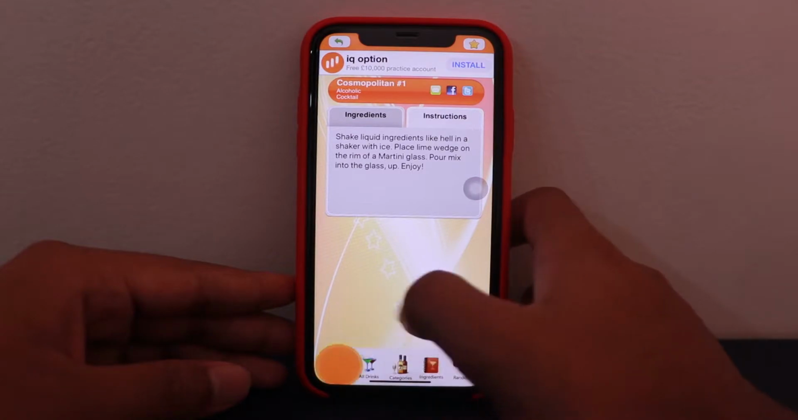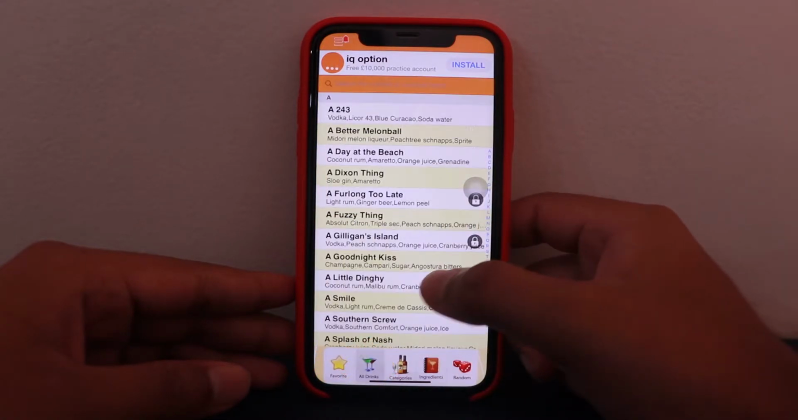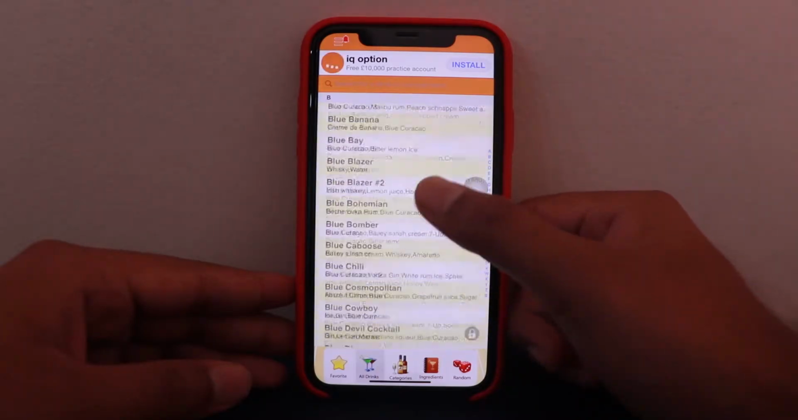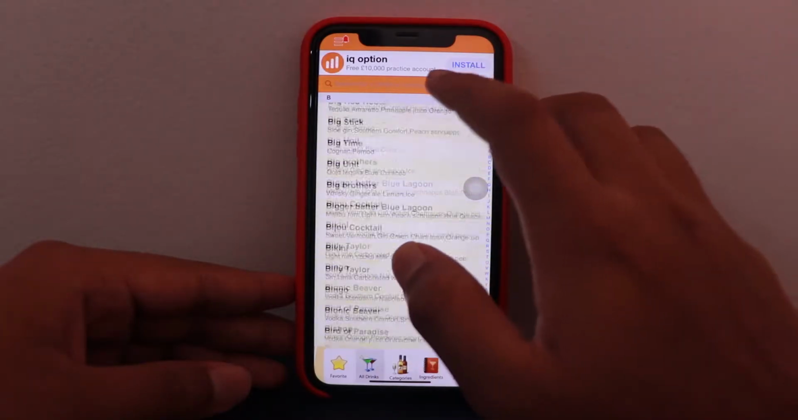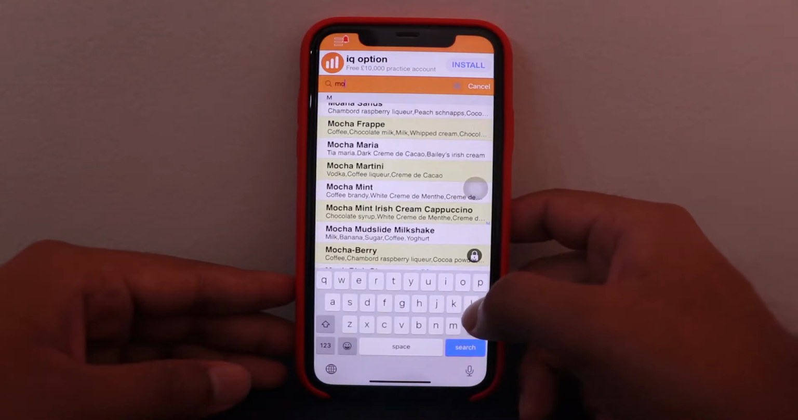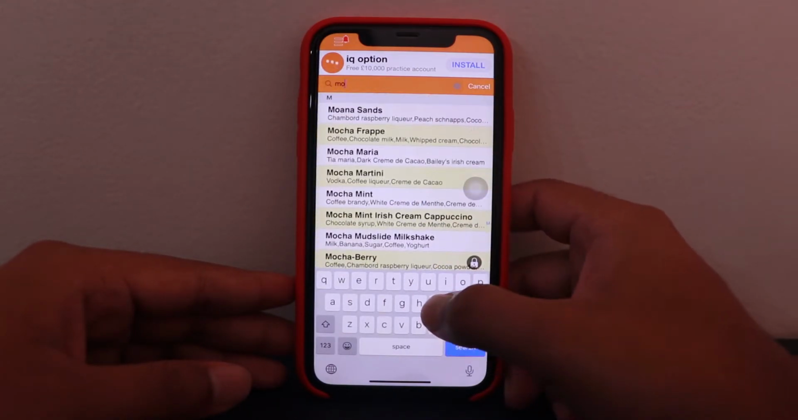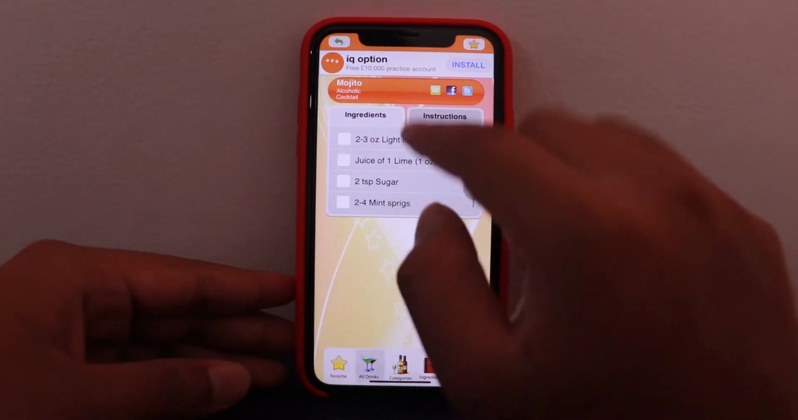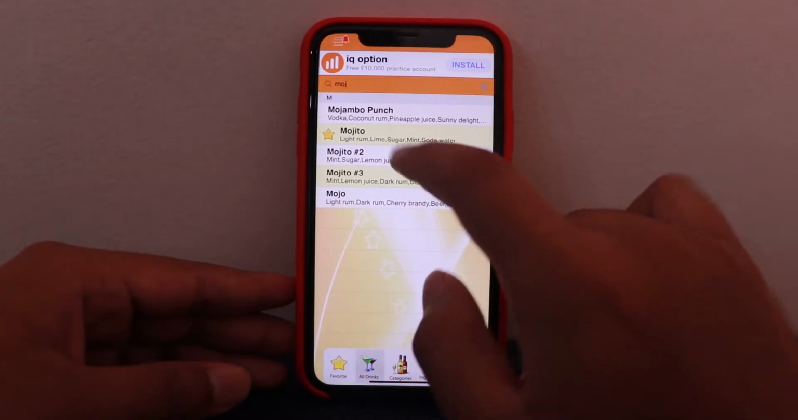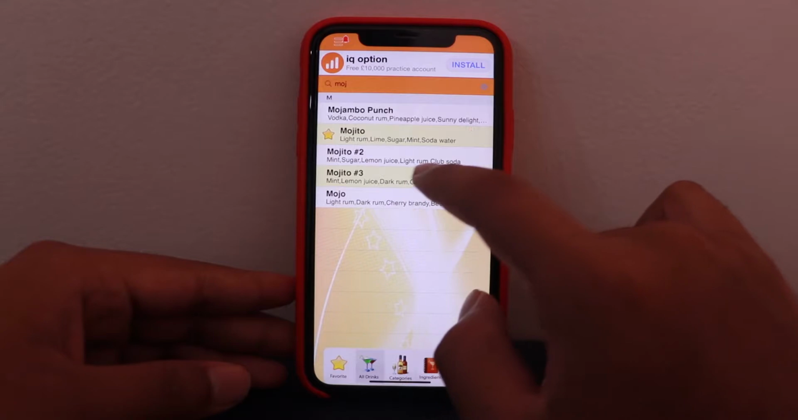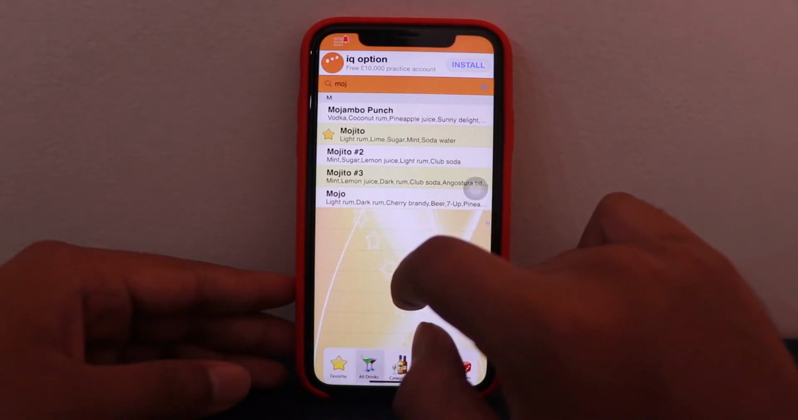If you go to the all drinks section, you have a list of drinks. It's arranged alphabetically. You can search for your favorite drink here as well. Let's search for mojito. So here's the mojito. You have basically three different types of mojito: basic mojito, mojito 2, mojito 3, and mojo.